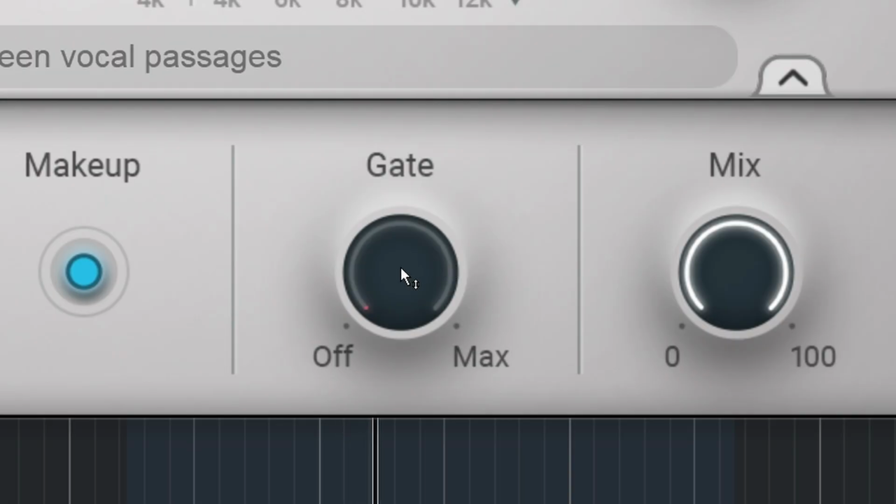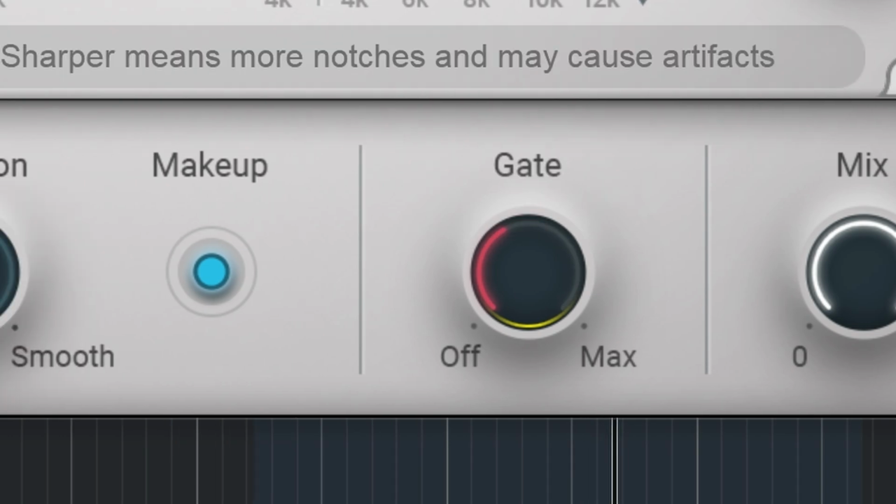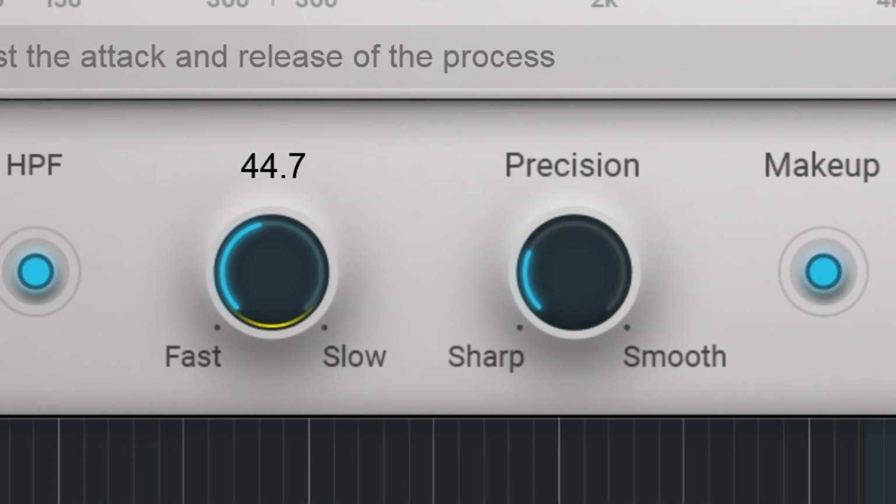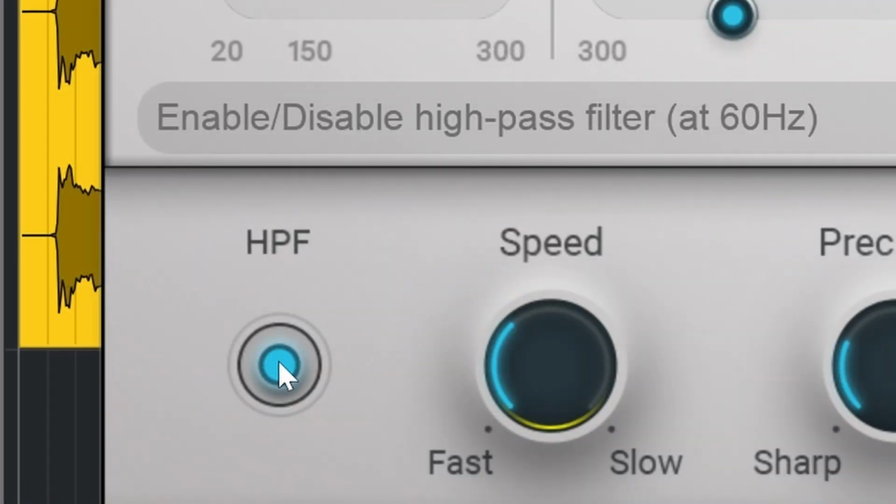Down here you find a gate, and this is most welcome for podcasts and live streams. There are also controls to fine-tune the behavior of the resonance suppression. The switchable high-pass filter works at 60 Hz. This is ideal to remove low-end rumble and things like the low end of plosives.